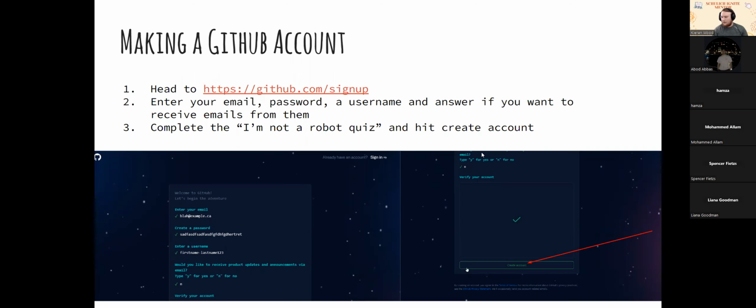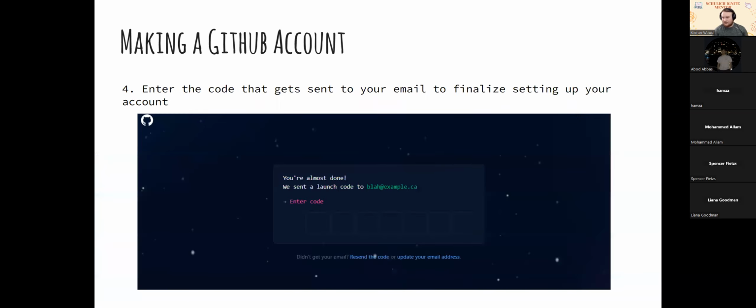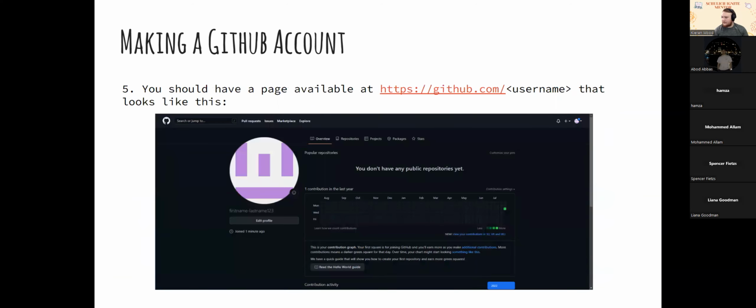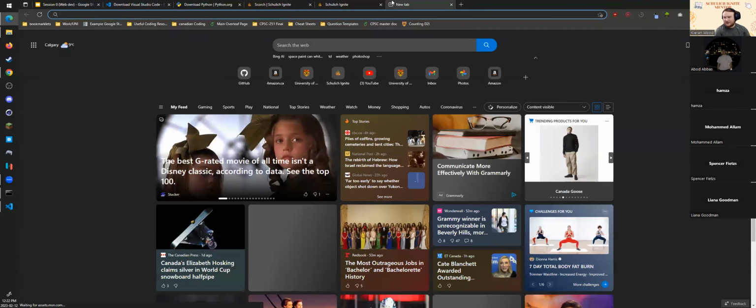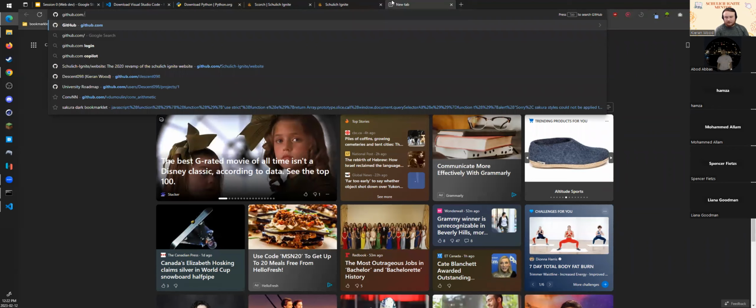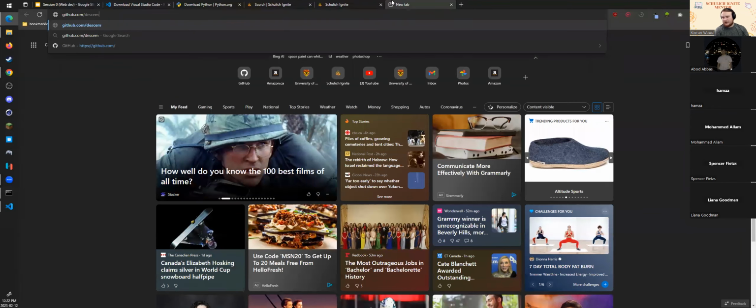Once you have actually gone through and completed that, it'll ask you to complete the I'm Not a Robot quiz, which will just be some regular old math questions or something like that. And then from there, you just have to get the code from your email to finish your sign up. If you run into any problems with this, just talk to your mentors when you're in your breakout rooms, and you can get it sorted out from there. When you're done, you'll have something that should be github.com/username. Again, very important that you don't make your username something you don't want people to see. So github.com/descent098, for example, is mine.